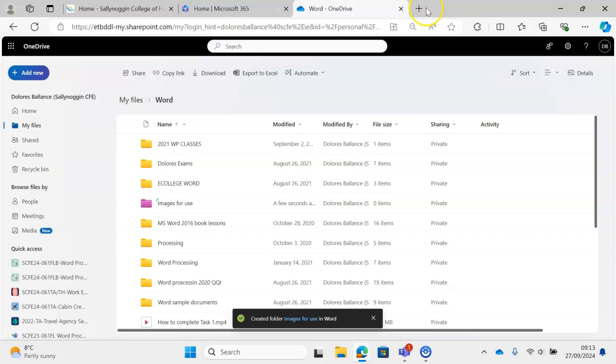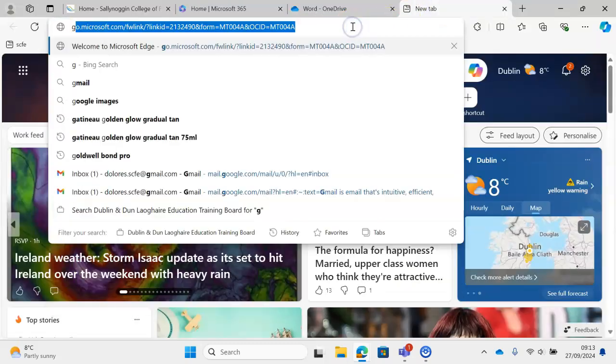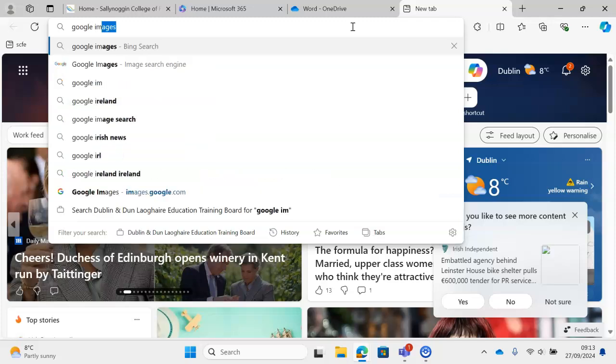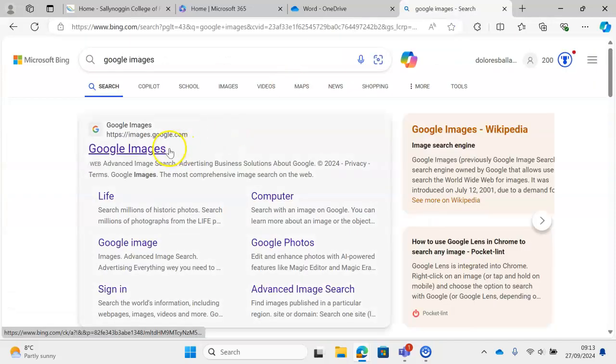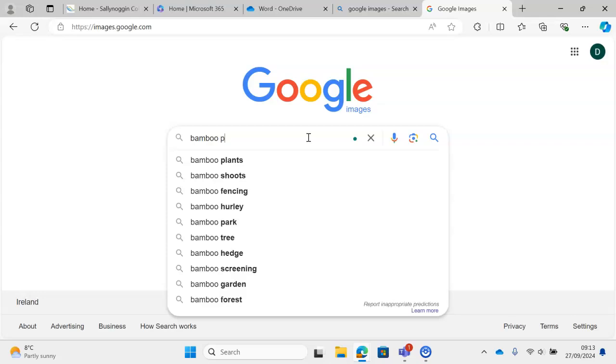So to go back to how do we find these images, I am going to open up a new tab and I'm going to type in Google Images. The image I want to look for is one that we'll be using in the future in word processing. And you can see here it's Google Images we're on.